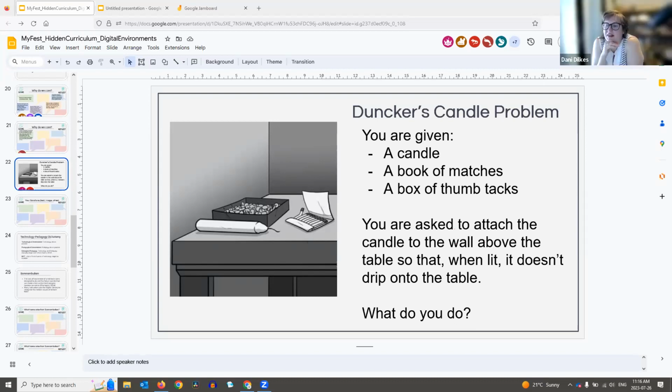So the only wrong answer is essentially if your solution results in wax dripping onto the table, then you haven't solved the problem. So I wouldn't say it's necessarily wrong, but it's not an appropriate solution to the problem.